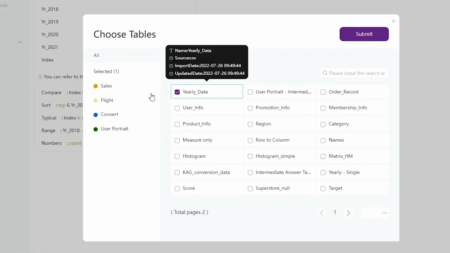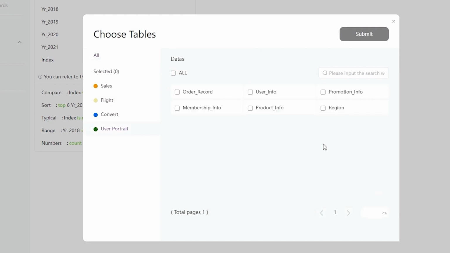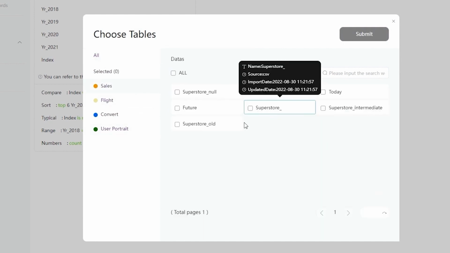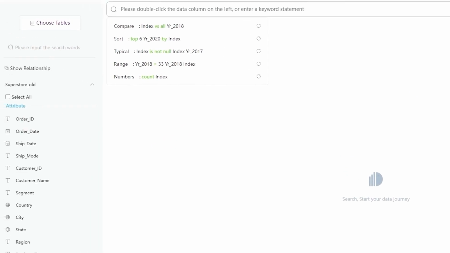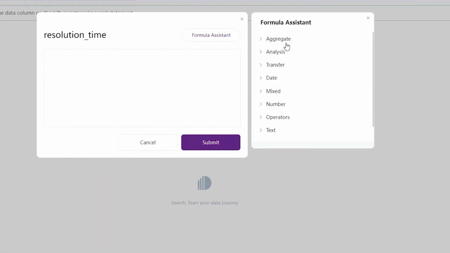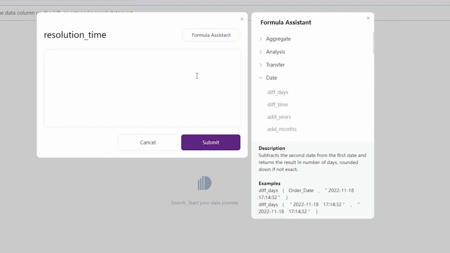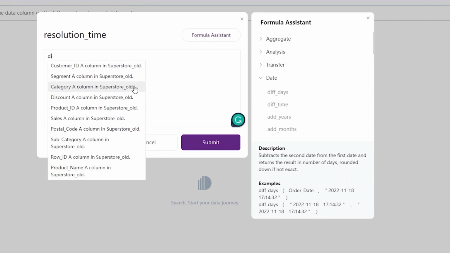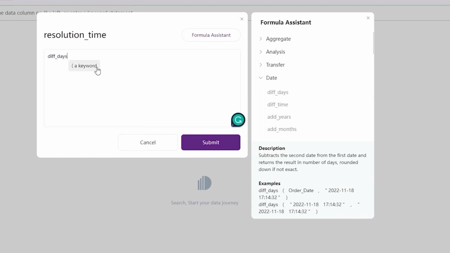On the search module, you will see that column names are separated as attributes and meshes on the left. Also, you can add formulas here. DataFocus Cloud provides plentiful formula types, such as aggregate, transfer, and date formulas. The formula assistant and the system prompt would help you create formulas quickly and precisely.